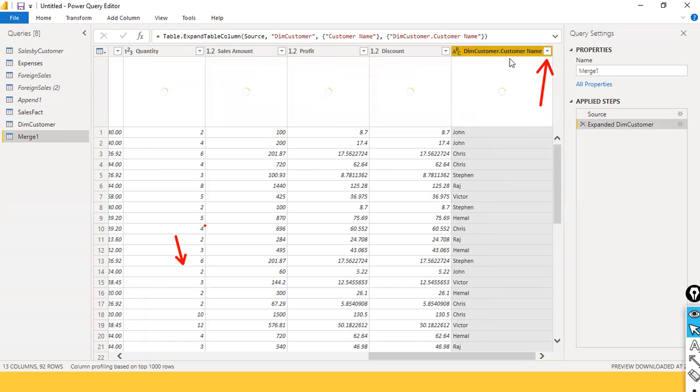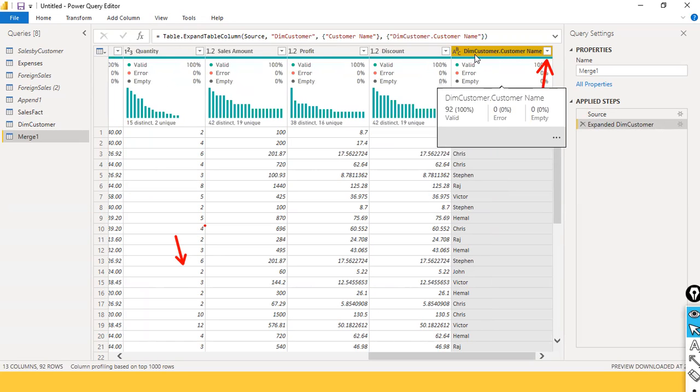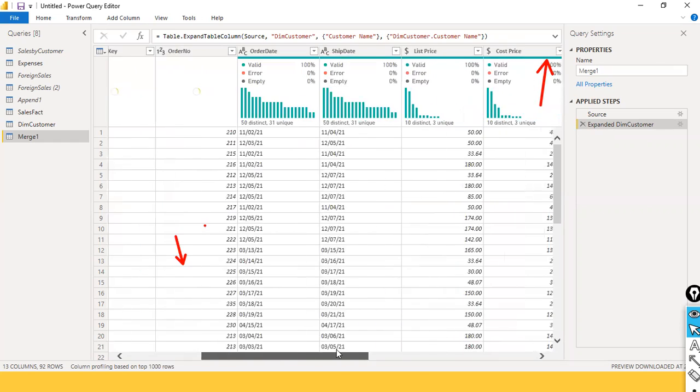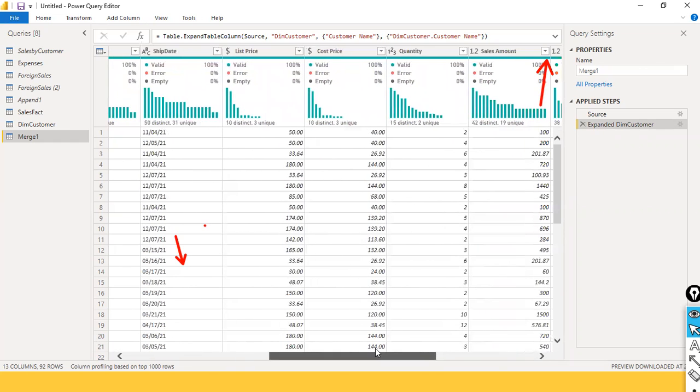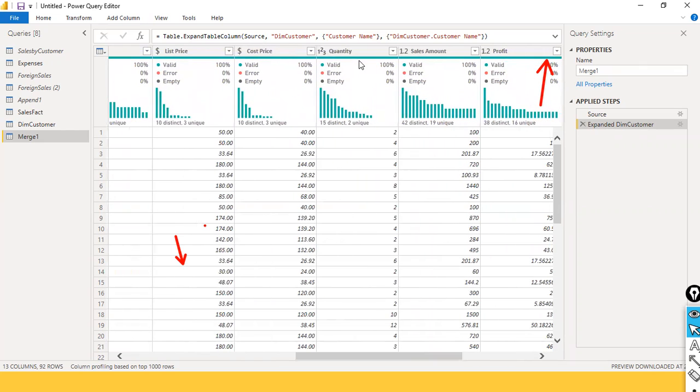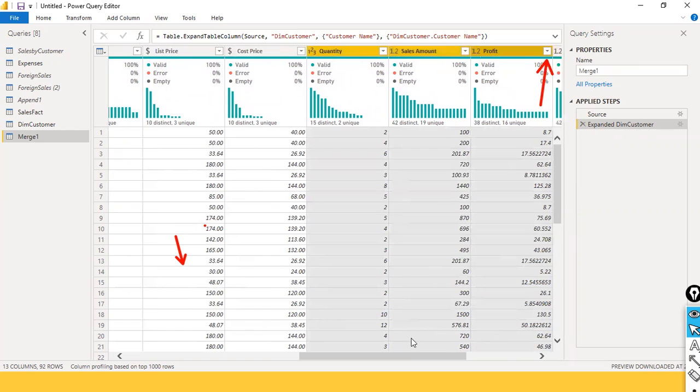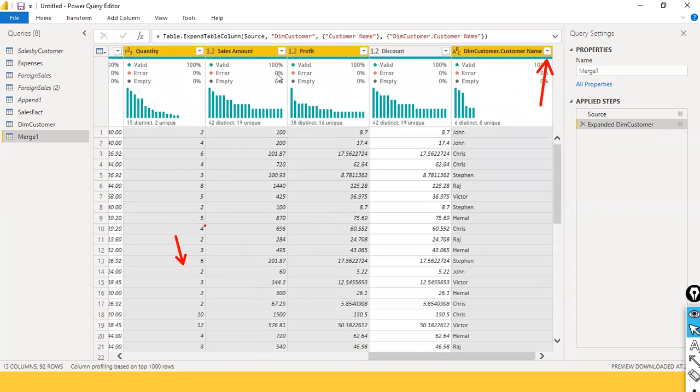From this table, I can see that the customer name, the table name dot customer name, is available here. Okay, fine. What I do is I select this one and select which columns my manager needed. I select the quantity by holding the control key, and then I select these three columns. And if I scroll, okay, 4 columns.